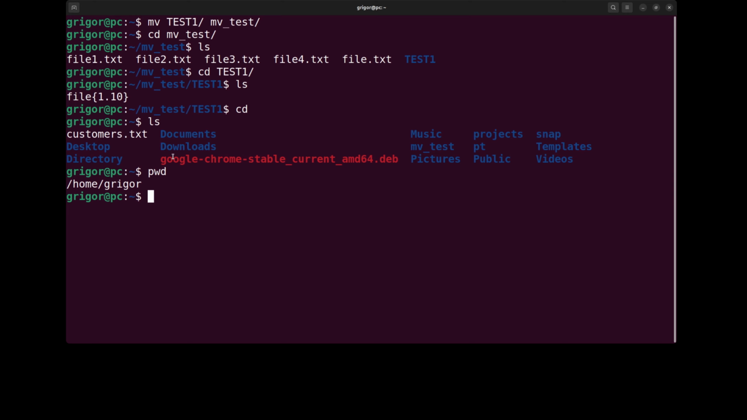So the mv command is one of the most essential Linux tools. Once you master it, you will organize files faster, manage directories efficiently, and work confidently without a graphical interface.